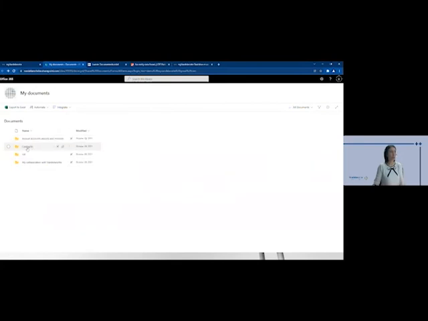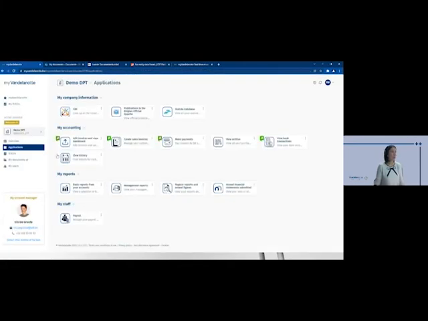Next to the annual accounts, we have contracts. With regard to payroll and HR, you will also find some information available. And also with regard to our collaboration, so our fee proposal and our assignment letter are available here for you to download. So this was the access to My Documents.